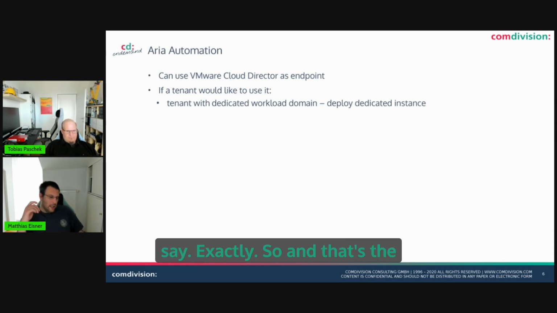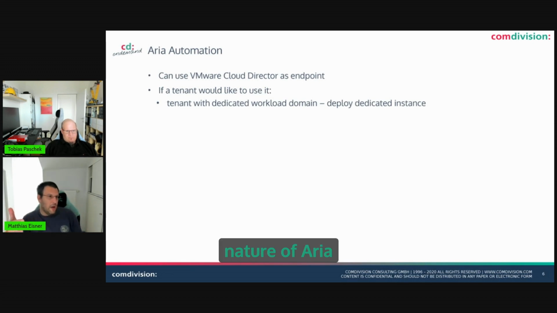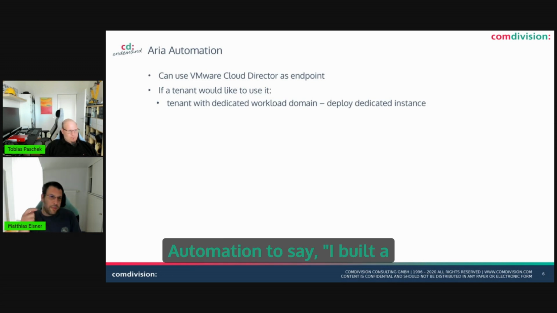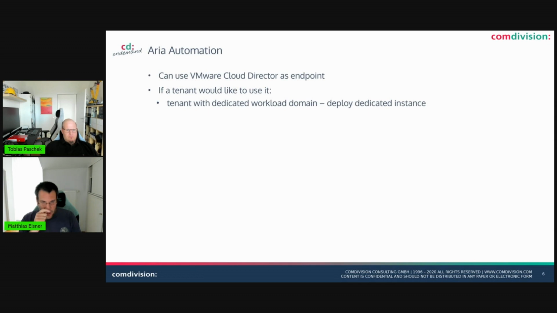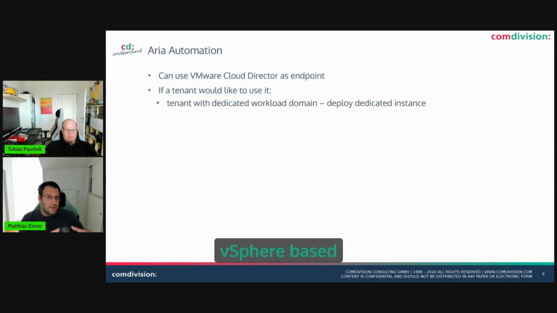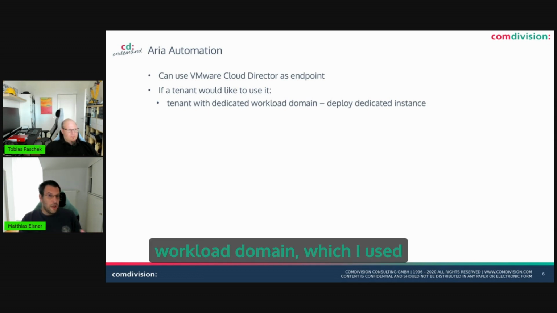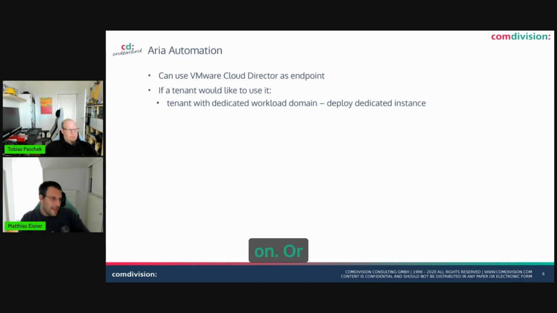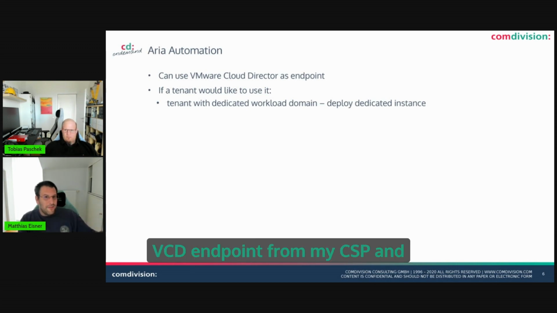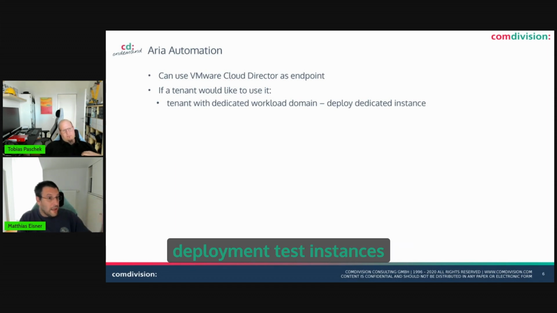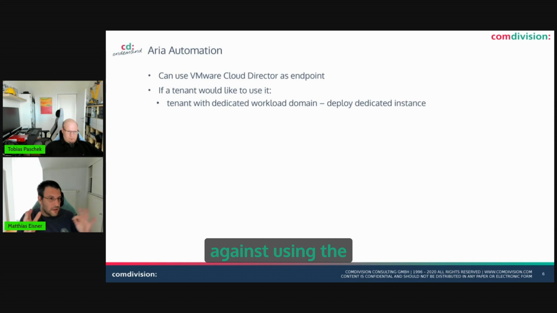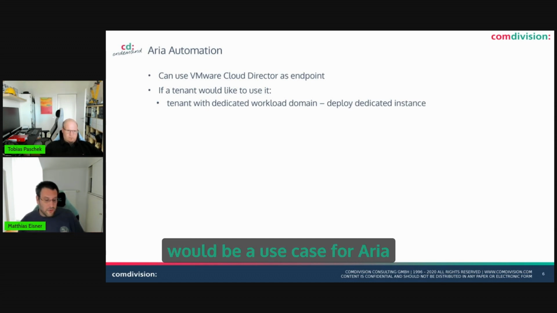Exactly. And that's the nature of Aria Automation. I build a cloud template and I just deploy the same cloud template against different infrastructures. That could be either the vSphere-based dedicated isolated workload domain, which I use to host production workloads on, and on the second, I can have the VCD endpoint from my CSP and deploy my test instances using the same cloud template, for example. So that would be a use case for Aria Automation.